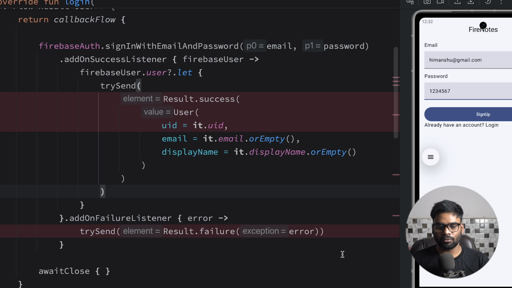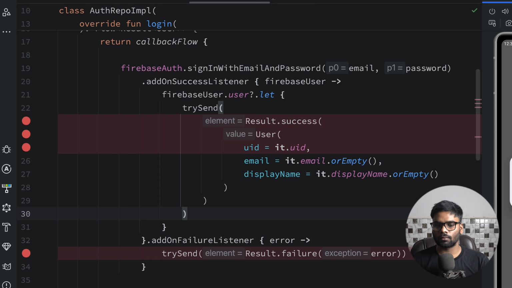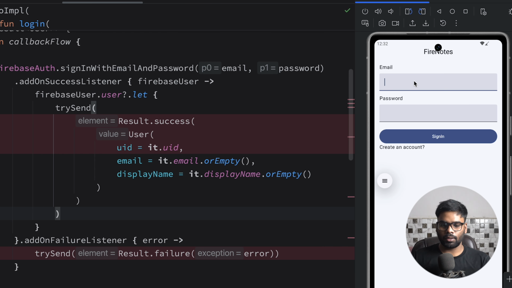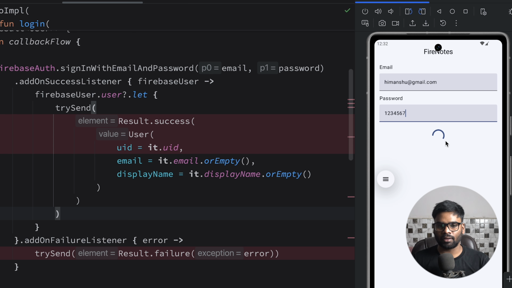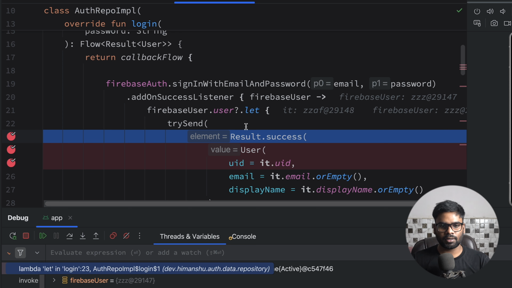Now let's see whether sign in is working or not. So in order to check sign in, what I can do, I can create a few breakpoints and execute my application in debugging mode. Alright, so in the email, I'm gonna use himanshu@gmail.com. In password, I'm gonna use 1234567. And when I click sign in, you can see it hit this particular breakpoint, which is present within our FirebaseUser. That means login has been successfully completed.